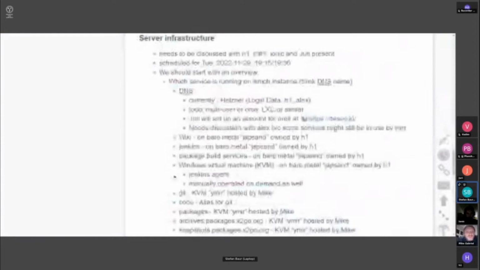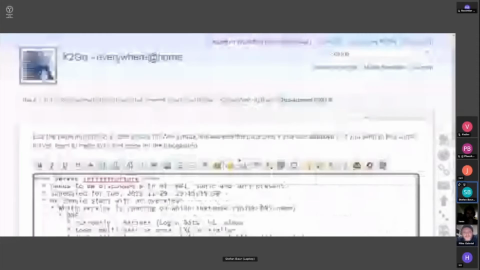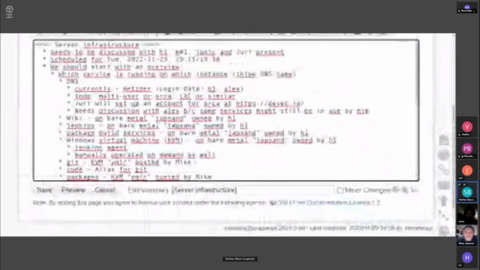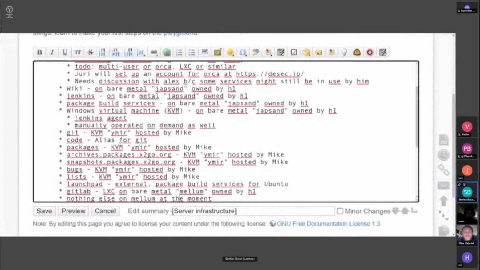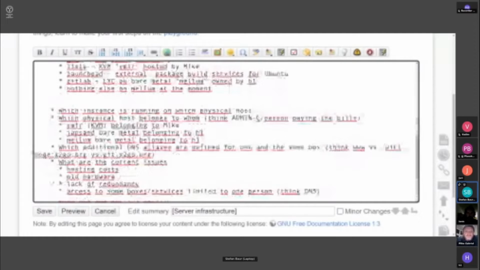So, Evan, do we want to put down who has access to what? We can do this, of course. How limited is your time? Yeah, it is very limited. Because the more pressing issue, I think, is getting the servers sorted out, especially in regards to pricing and performance. To me it looks like Mellum is a dead horse and we should stop beating it.